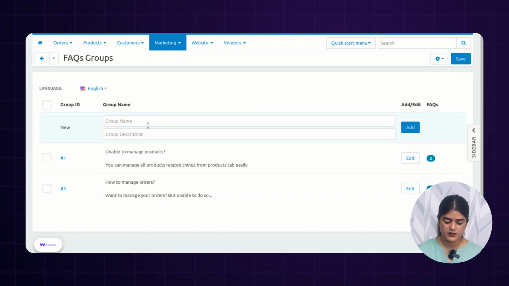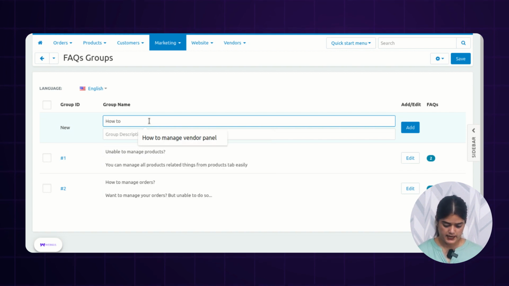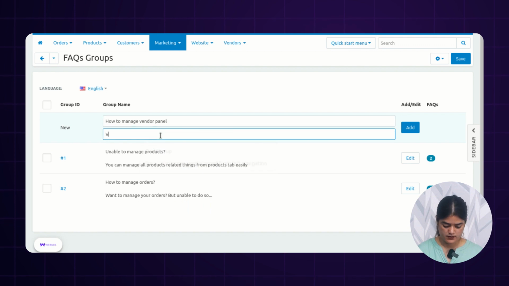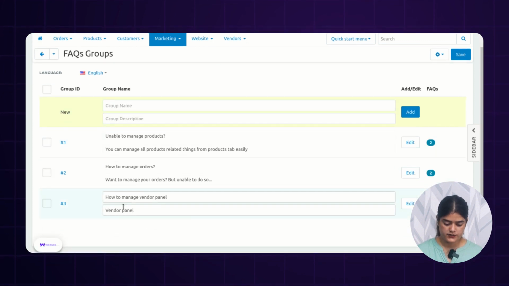Now I am creating a new one along with the group name and the group description. Here I am going to create a how to manage vendor panel group, and here I am providing the description as well. Now you need to click on add, and you can see your required FAQ is successfully added into the list.